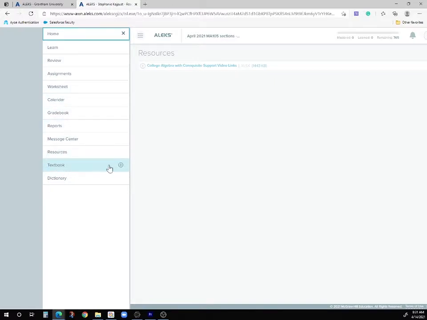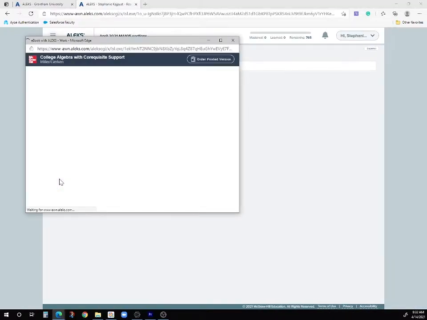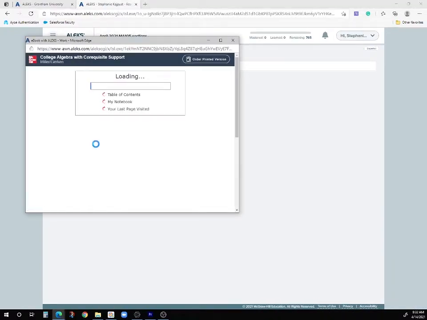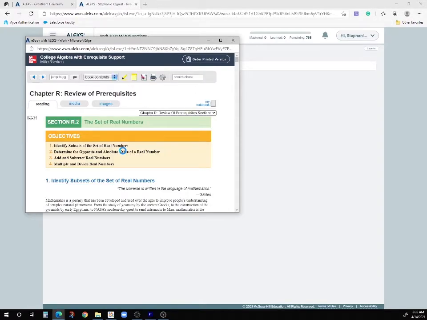So next is textbook. So we're going to expand. You can order a printed version. I heard that this is $25 and you may find it worth doing so. Otherwise, you've got the ebook. And the ebook opens in a new window, and anything in a new window like this is not counted for activity in ALEKS. So if you're in the ebook for 30 minutes, you will get timed out of ALEKS. So that is why you may want to buy the physical textbook.